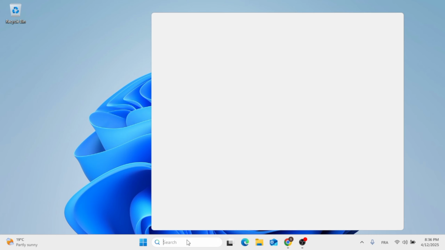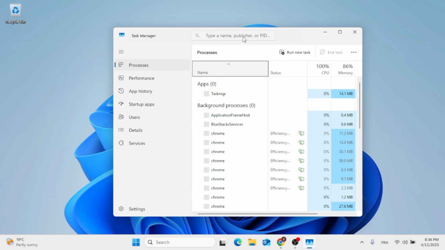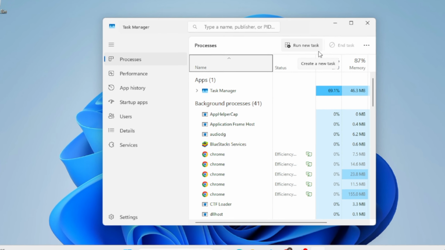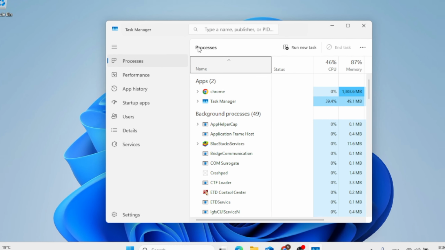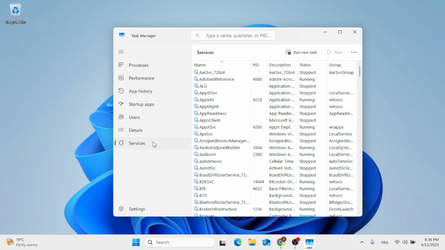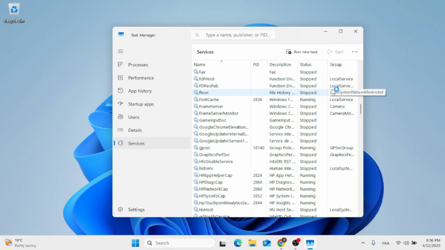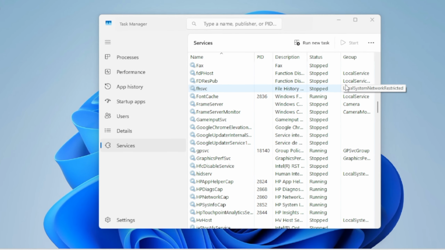So in order to access the task manager, all you need to do is to click on Control plus Shift plus Escape all at the same time. And the task manager will open up for you just like you see here. Just go ahead, click on Services, then click on these 3 points at the top right. And then click on Open Services, and you have to look for Windows Search.